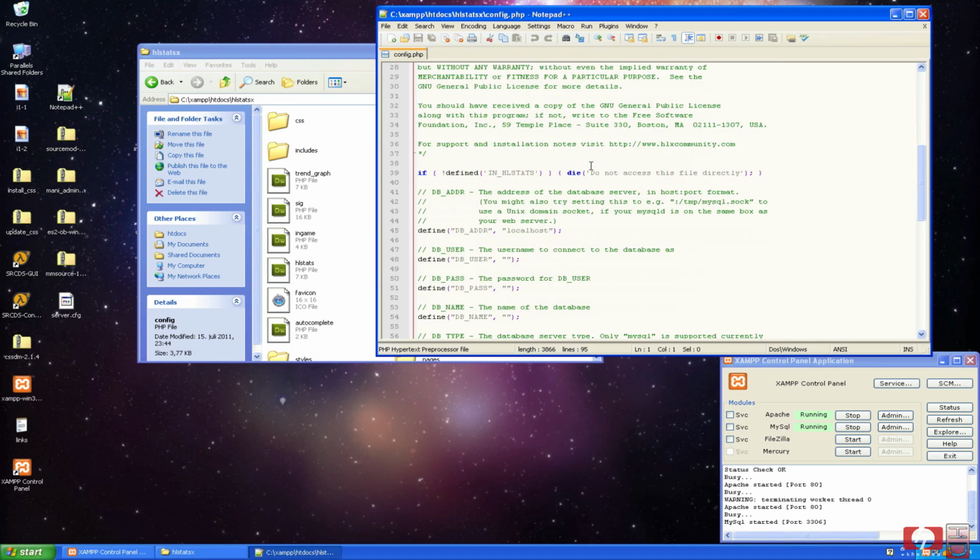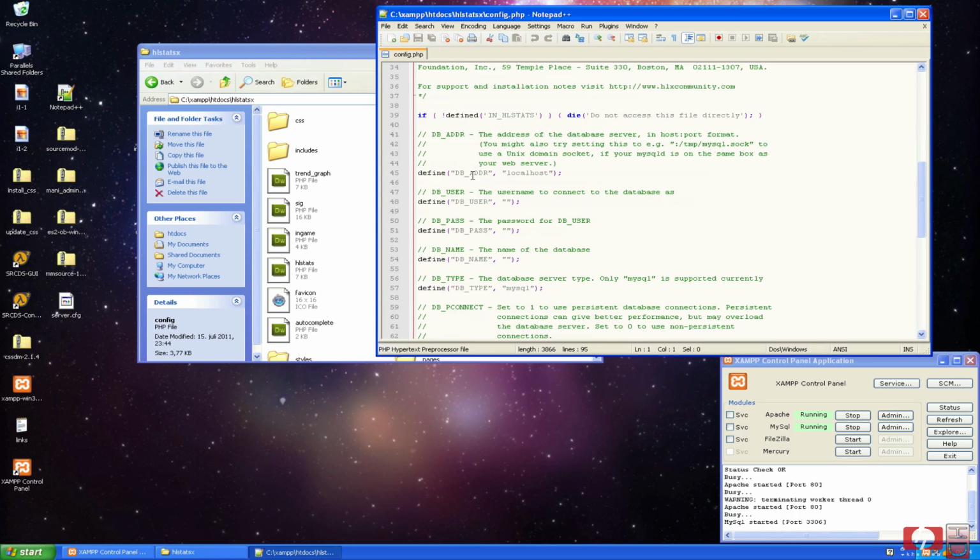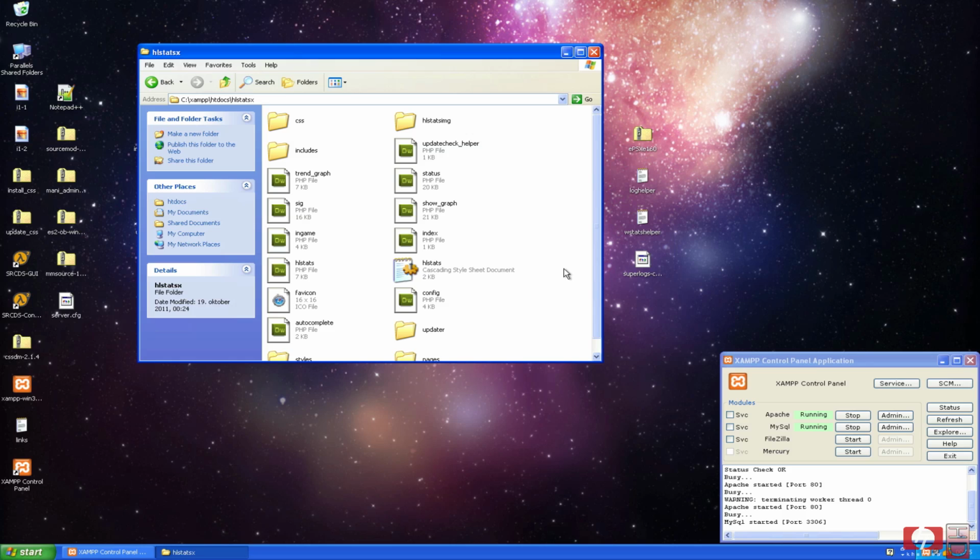Here we have it, and the DB address is localhost. That's alright. The user is HLXC, and the password was HLStats. And the name of the database was the same as the username, so that's HLXC. And the database type is MySQL. So now we're gonna save it and close it again, and that was the configuration file for it.